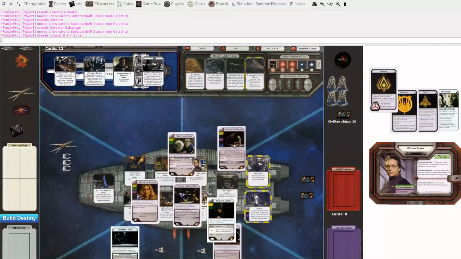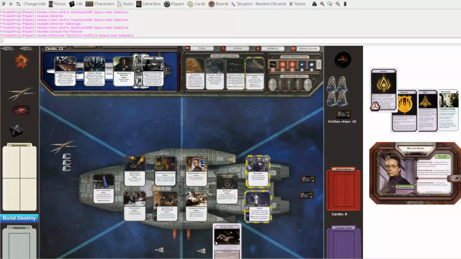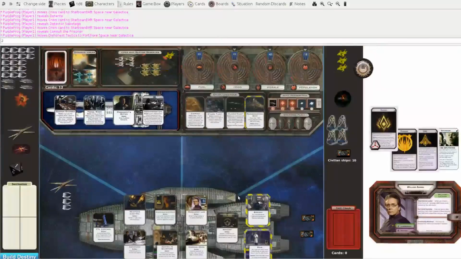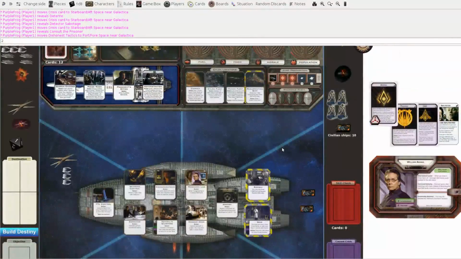I know I can discard without having to stop my recording. That's easy. I should have just discarded the loyalty cards in the first place, and that would have saved me the trouble. So, excuse me, that is essentially what you need to know to play Battlestar Galactica.